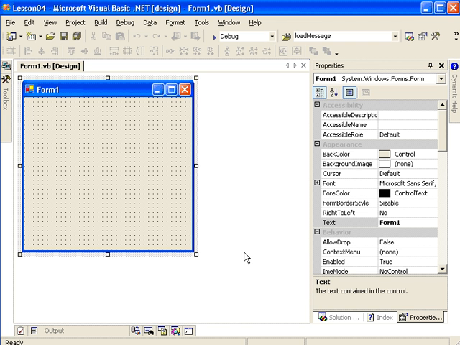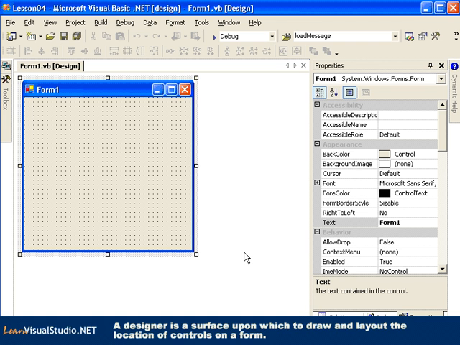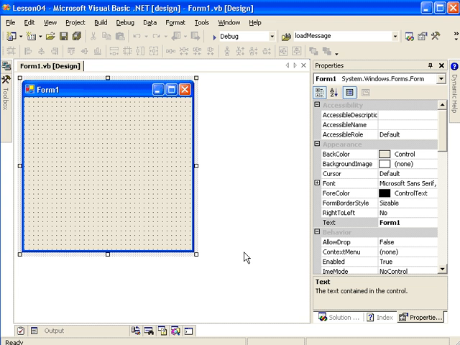form on our designer. What is the designer? Well, it's the surface upon which we're going to draw and lay out the location of the controls on our form. That's actually a very simplified explanation of what a designer is. There's lots of designers within Visual Studio.net. This particular one allows us to create Windows forms. The designer allows us to see visually what our forms will look like. But as I'll show you in a moment, what actually happens behind the scenes is that the designer produces code in the code view. And most of the time that'll be hidden from us and we won't even need to touch it, but it's there available for us if we ever need to modify it.